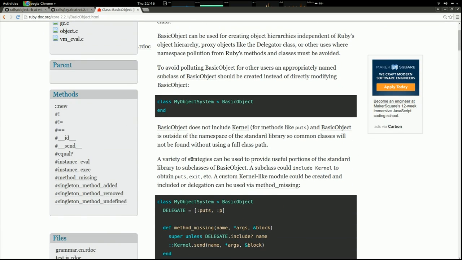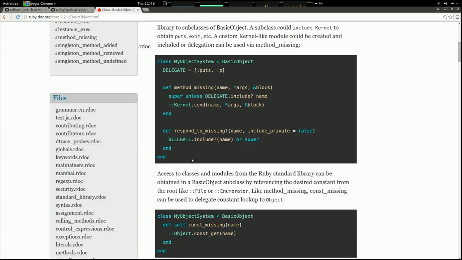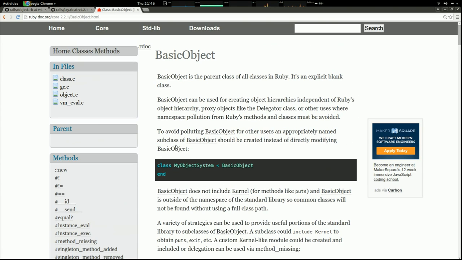Interesting. This is just a very simple object. I always thought Object was the base class of all objects, and it's cool to see that, well, actually it's not.